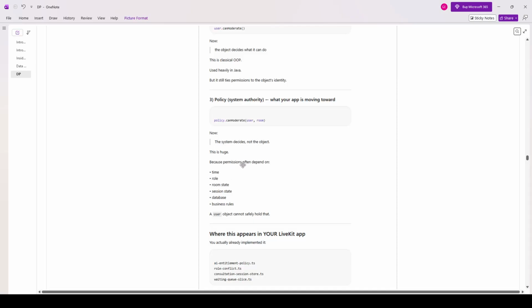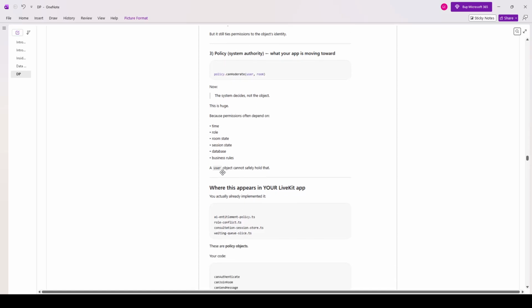So permission often depends on time, role, room state, which is the room parameter, session state, database, business rules. Those are related to the user object. A user object cannot safely hold that.